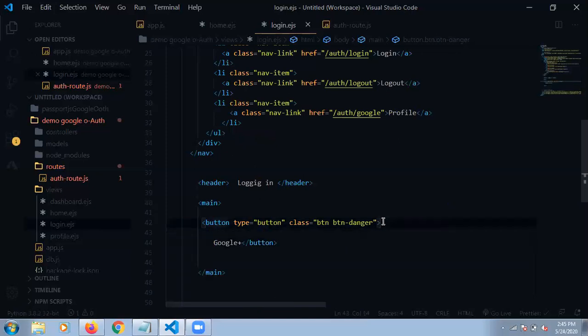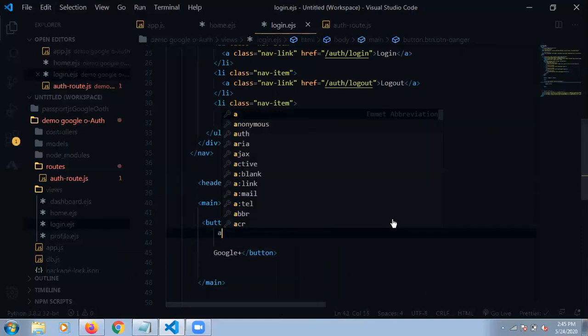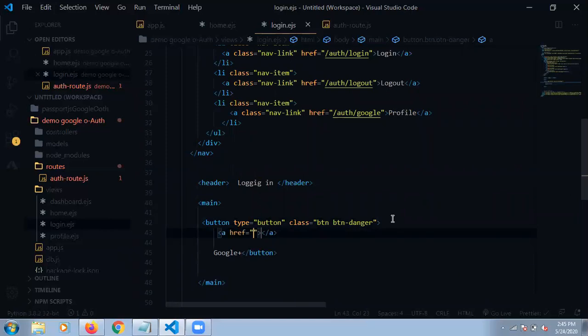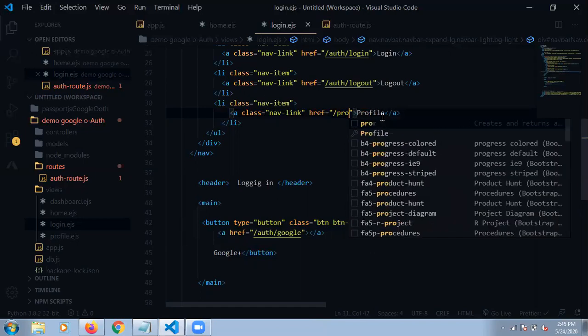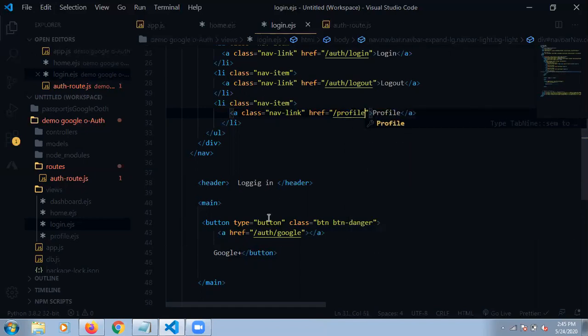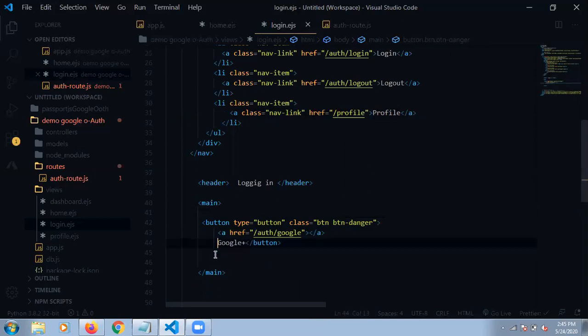So just wait a minute. I'm making an anchor tag, that is a, and in the anchor tag we're connecting our authentication. So /auth/google, and profile, we are creating a profile page. So this is our button, already created.